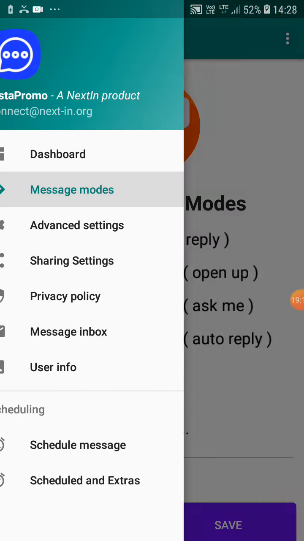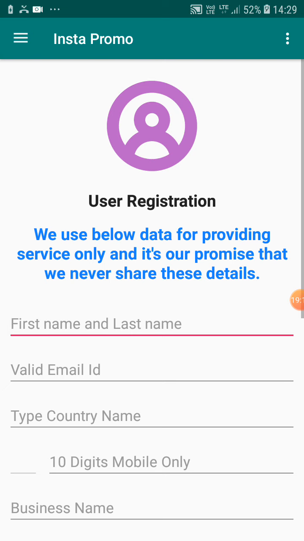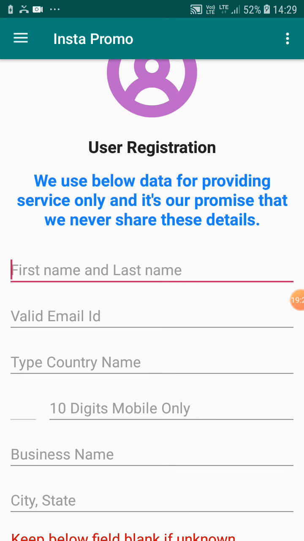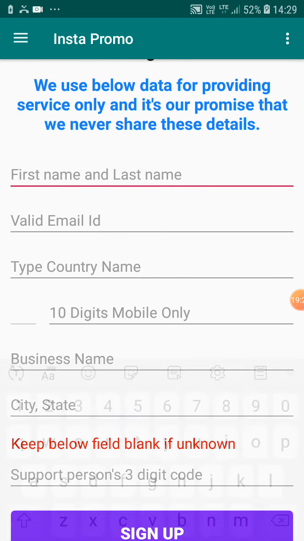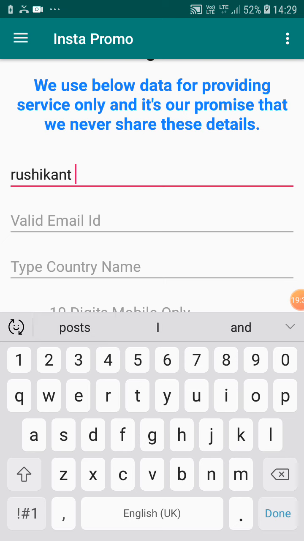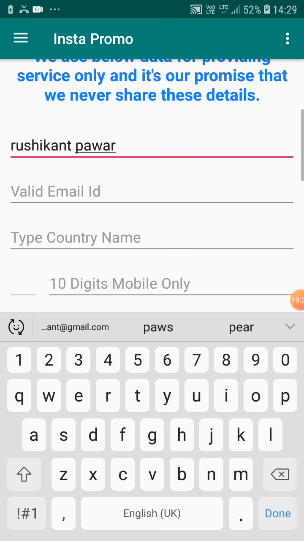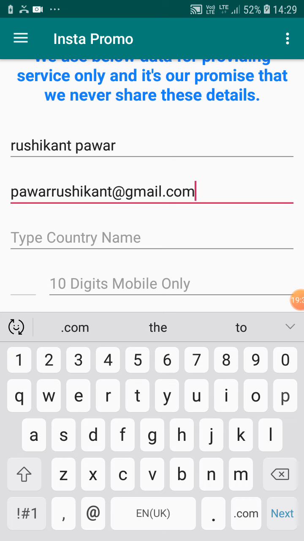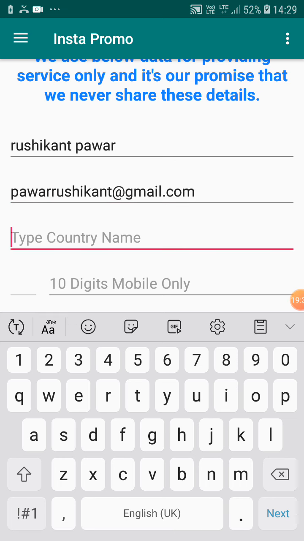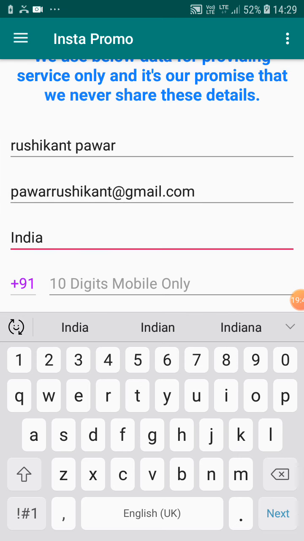Okay, so users can go here again. In bold and blue, we use the below data for providing service only, and it's our promise that we never share the details. Now if you register, we are letting users know that we are collecting the details which you are typing here, in bold and blue.